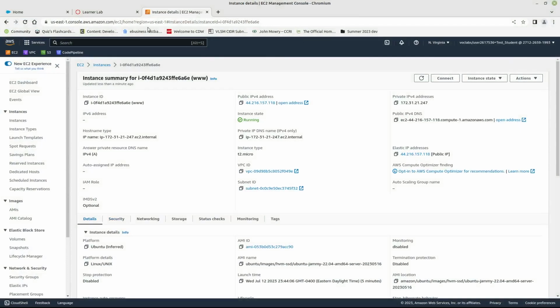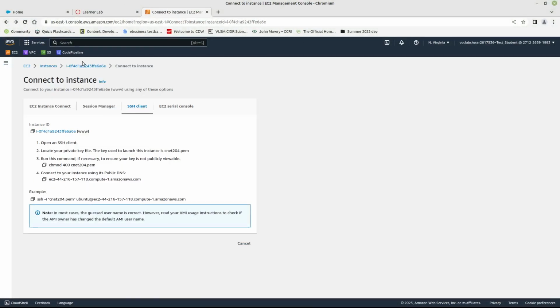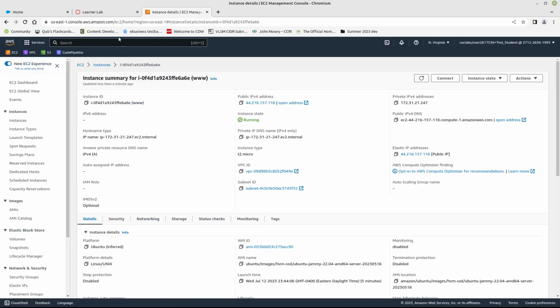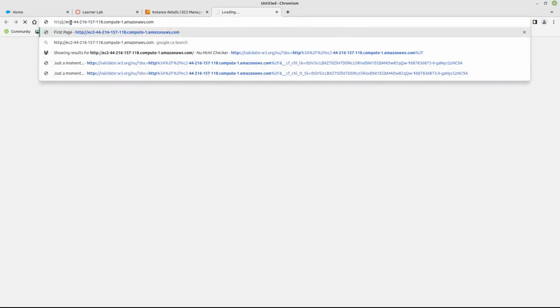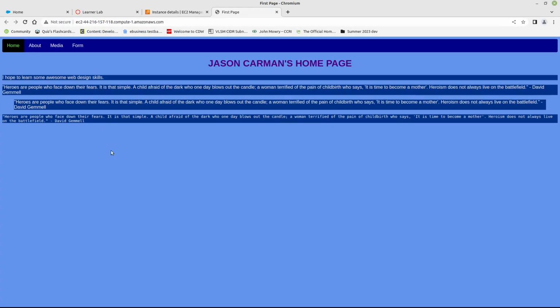So let's go back to our learner lab. I'm just going to go back to where I was. Go to instance details. Let's just open our Elastic IP. Oh, open address. Let's do it that way. And remember, we got to get rid of that S, right? HTTP. There's your web page.